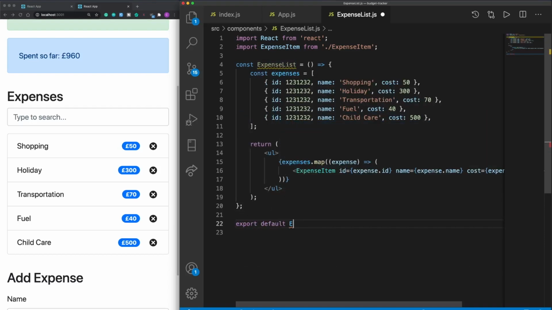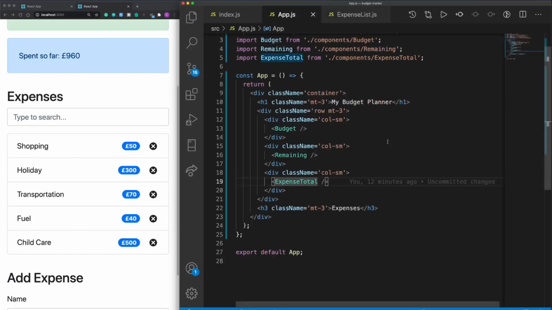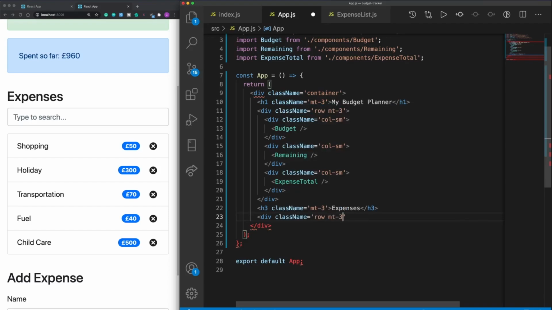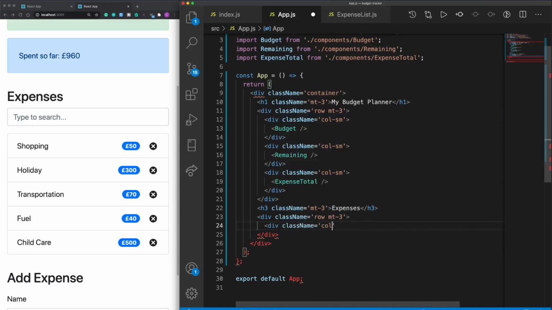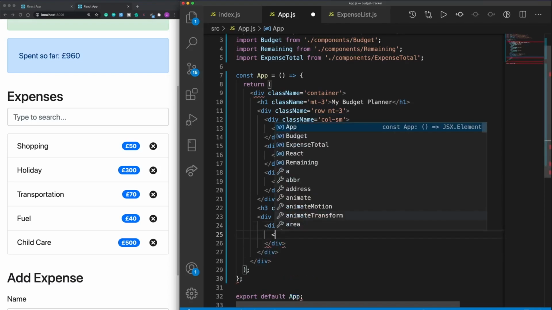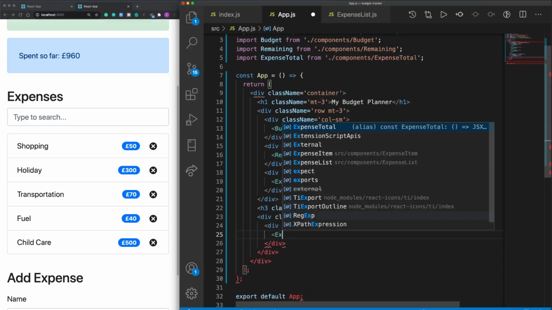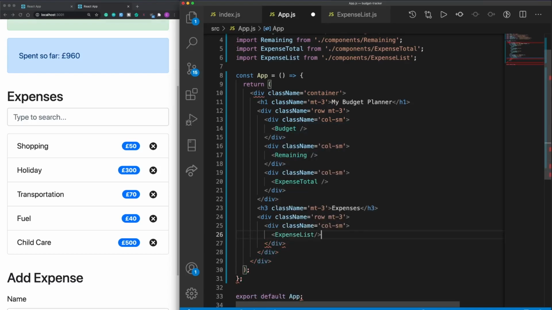Export default ExpenseList. And the final step we need to do is jump into App.js. And we just need to render our ExpenseList within App.js. So just below our h3 tags, we take a new line and we're just going to add a Bootstrap row like we've done before. So div className is equal to row mt-3. Within this, we'll just add a column. So div className is equal to col-sm. And finally, we will render our component. So ExpenseList, like so.